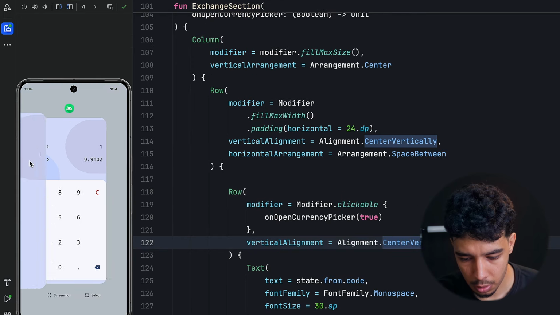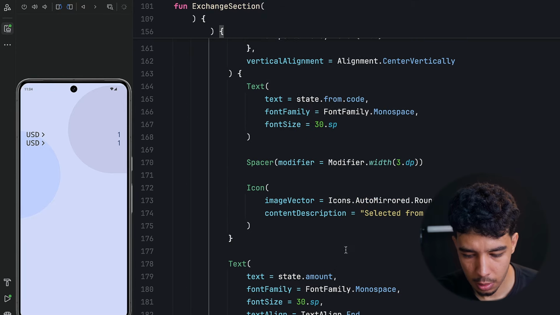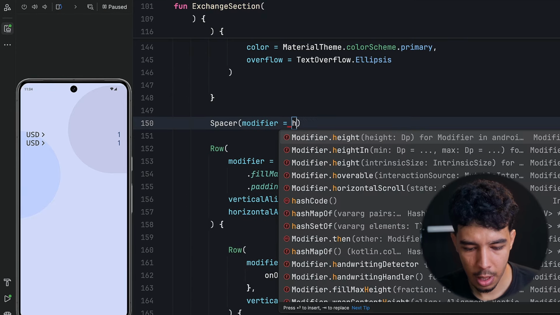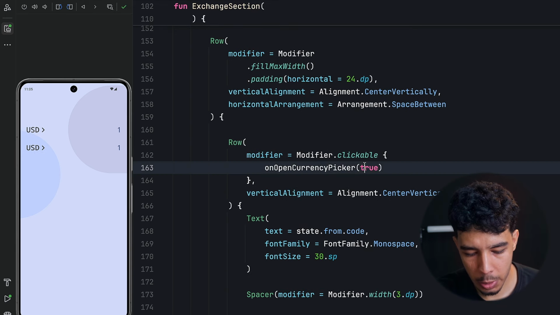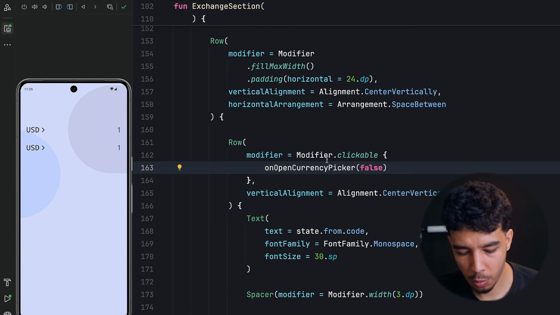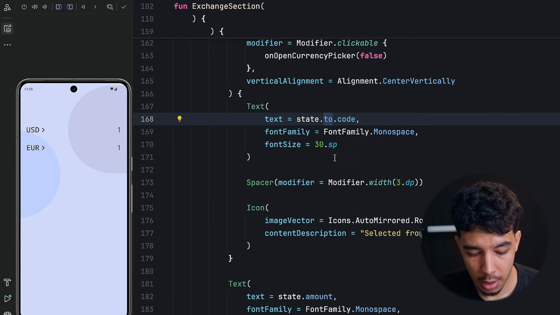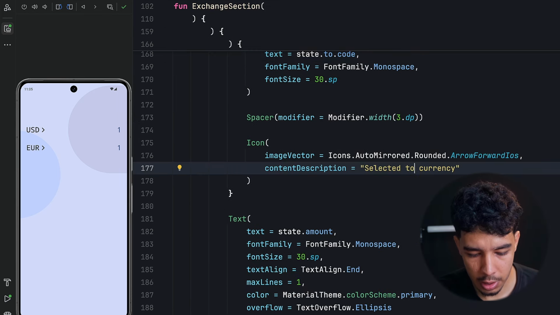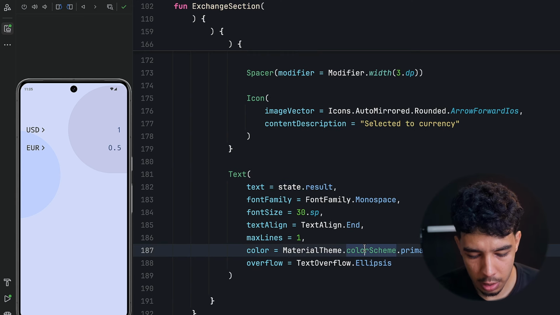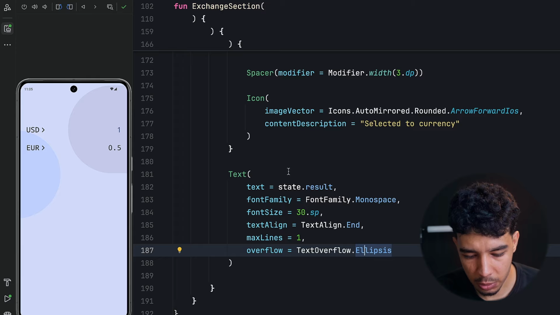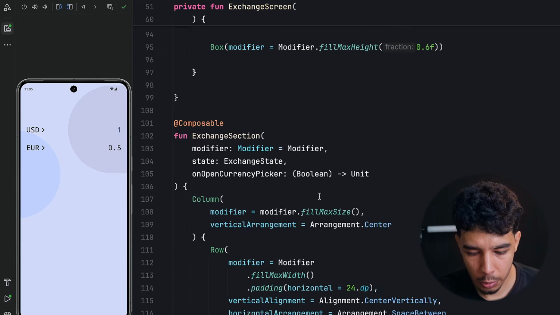So now we just want to copy this row, the whole row, paste it, and we want to put a little spacer there, height 40.dp. And here we're going to open currency picker, but now it's false since it's not from currency, it's to currency. So here, to currency, and select to currency, and it's going to be the result of the conversion. But now we don't want actually this text color, we just want to keep it normal, the primary only for where we input something.